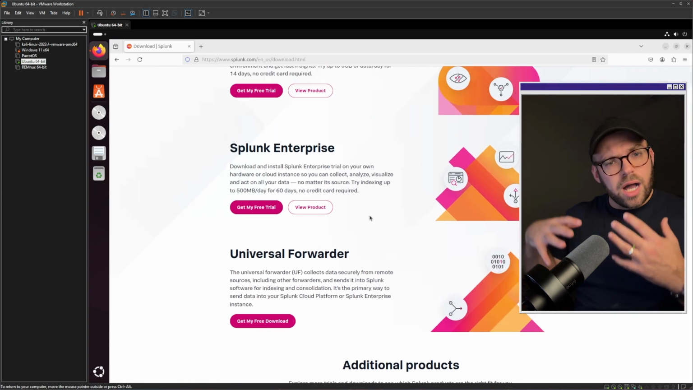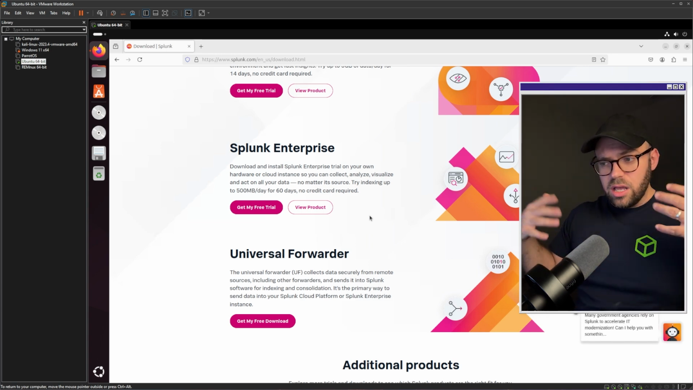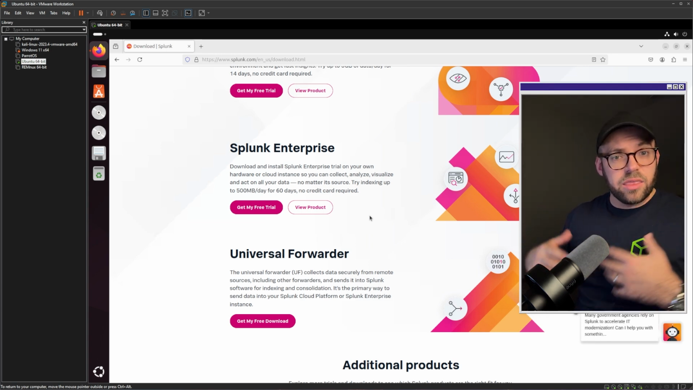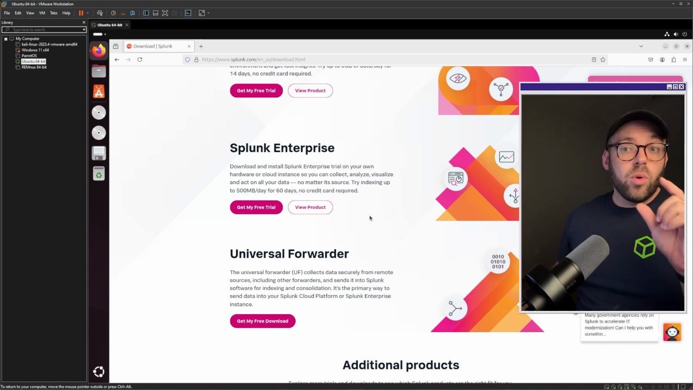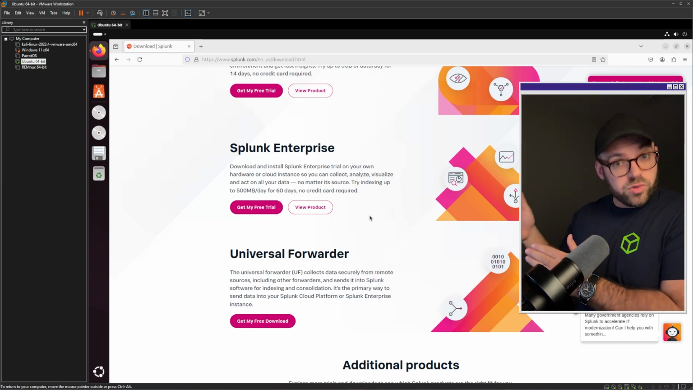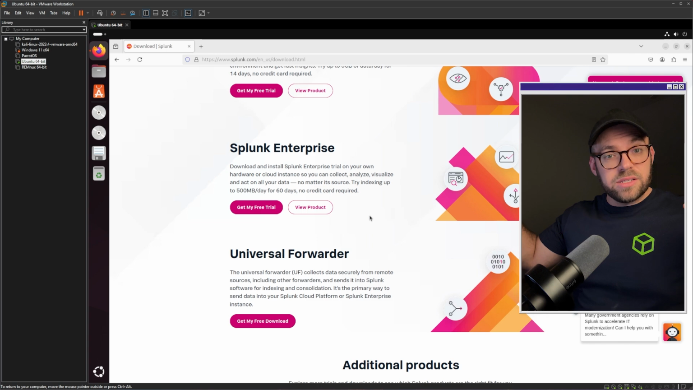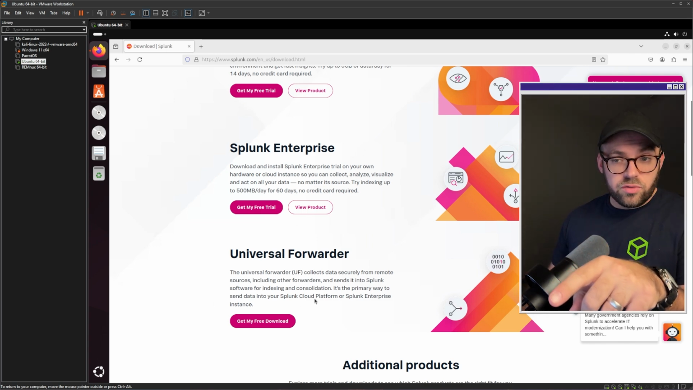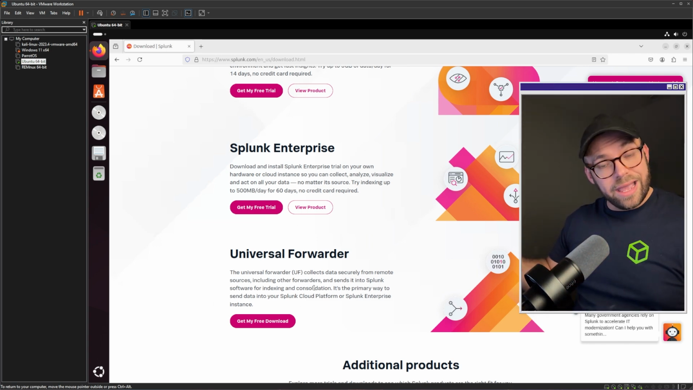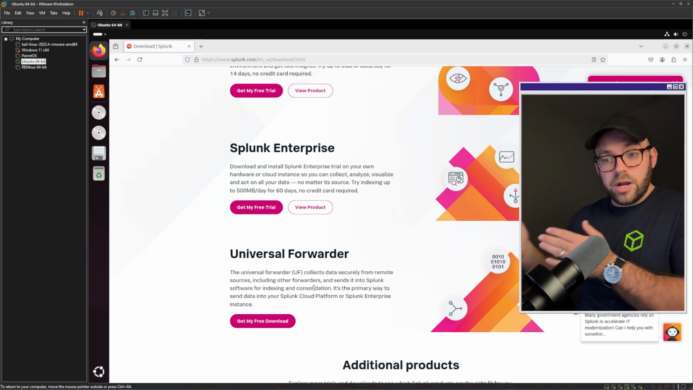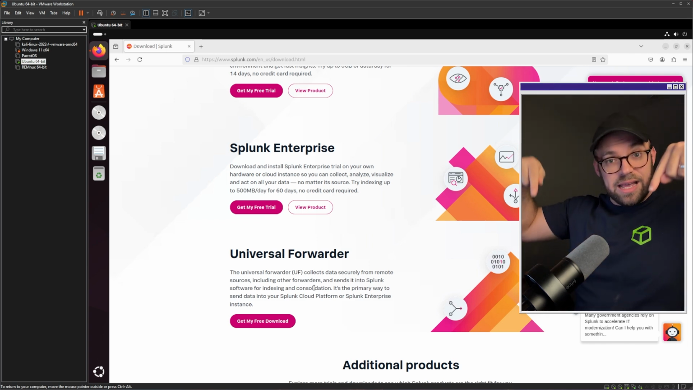Tonight we're going to work off of a sample package from the Boss of the SOC, the BOTS data set. But if you wanted to do forwarding from another virtual machine or any other appliances in your network, you would go to this universal forwarder option here, download it on the endpoint you're trying to monitor, and then it would send it back to this instance.